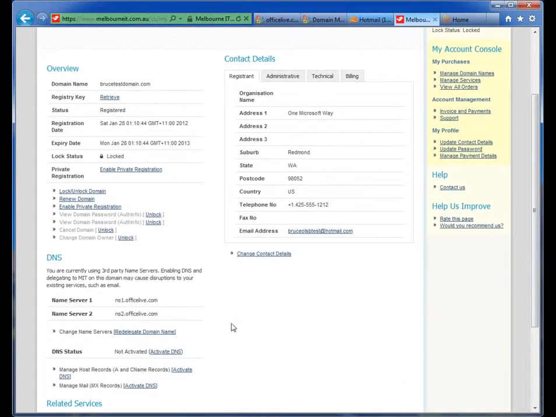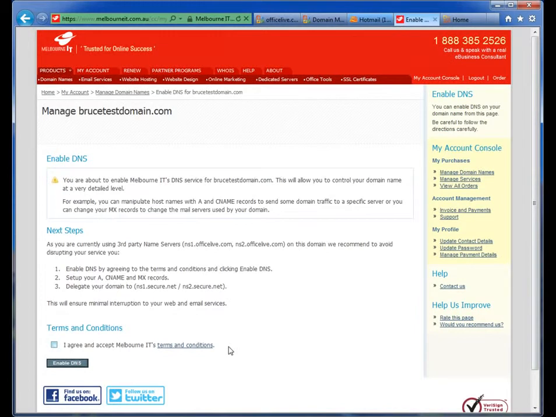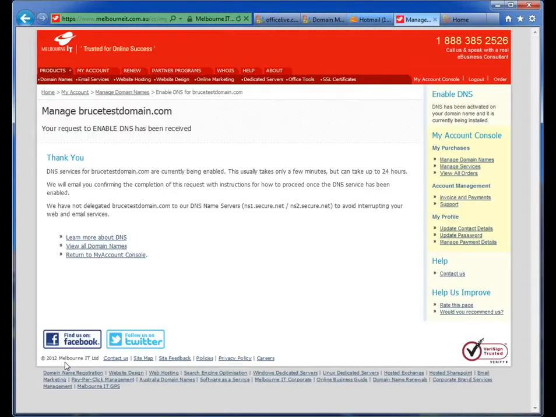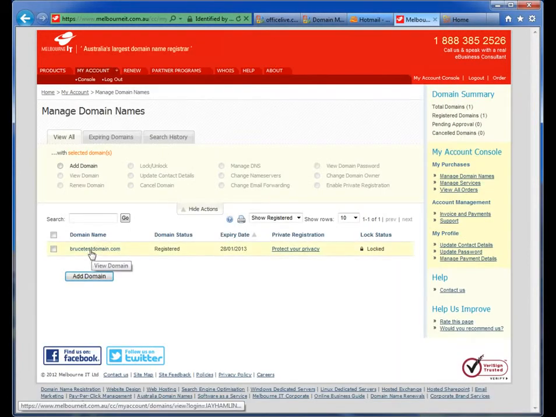If we scroll down here, we'll see a link that says Activate DNS. Click on that link. Select I agree, and then select Enable DNS. That's completed. Now we'll click back on Manage Domain Names at the top here.